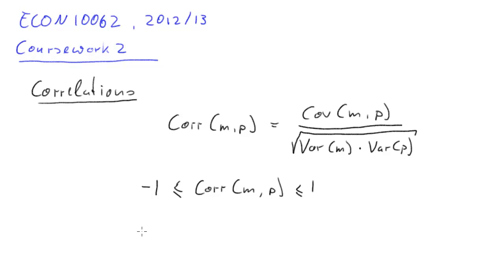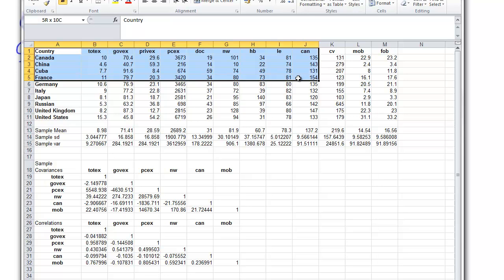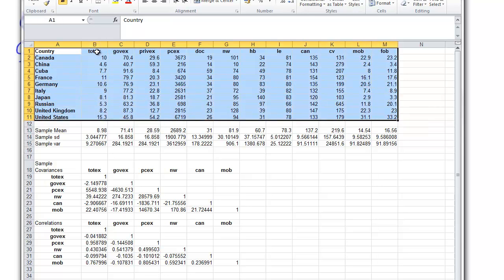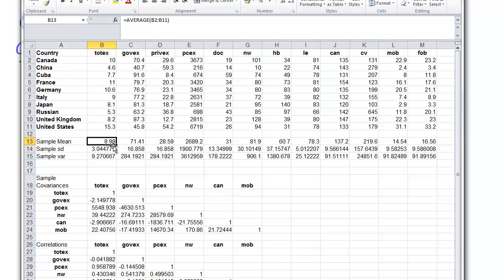So let's quickly look at the Excel calculations for this. Here are the data you were given. For our 10 countries, we have a number of variables. And just for you to see how I calculated that here, I used the functions in Excel. Okay, so there's really no point of not using them. The sample mean, the function average, sample standard deviation, STDEV.S, and you can see that I always refer to the respective cells, and the same for average. And sample variance, what I do here is I take the sample standard deviation field and square it.